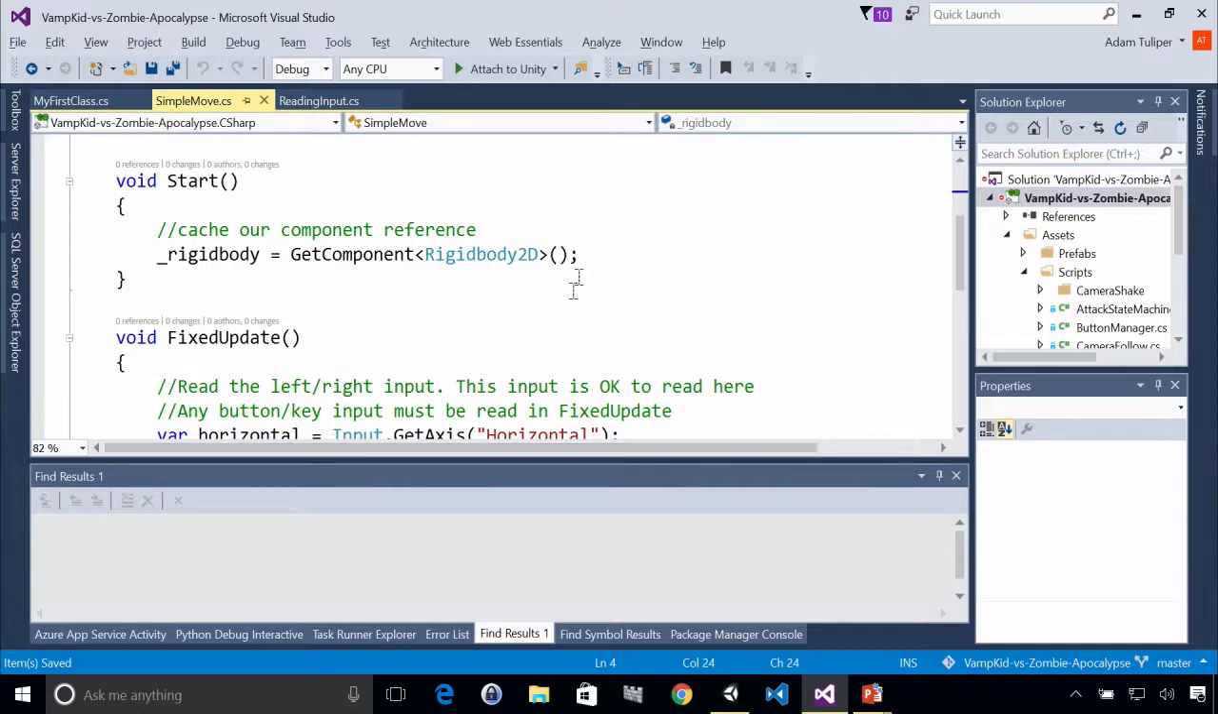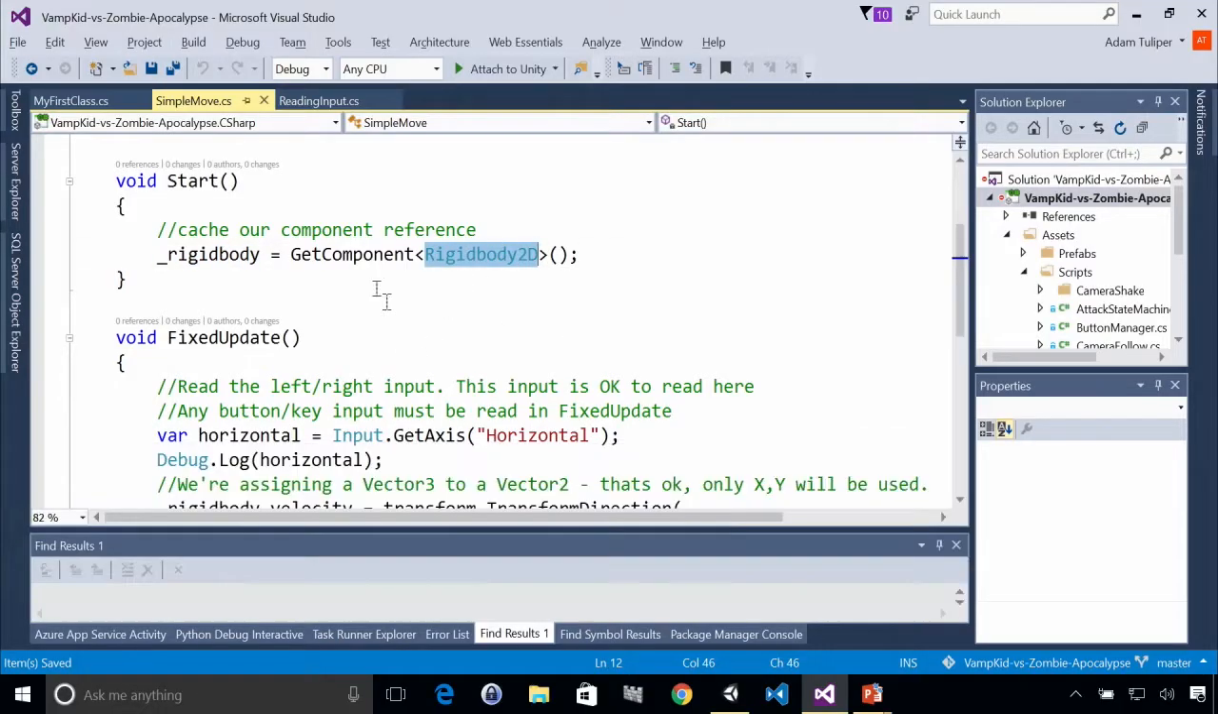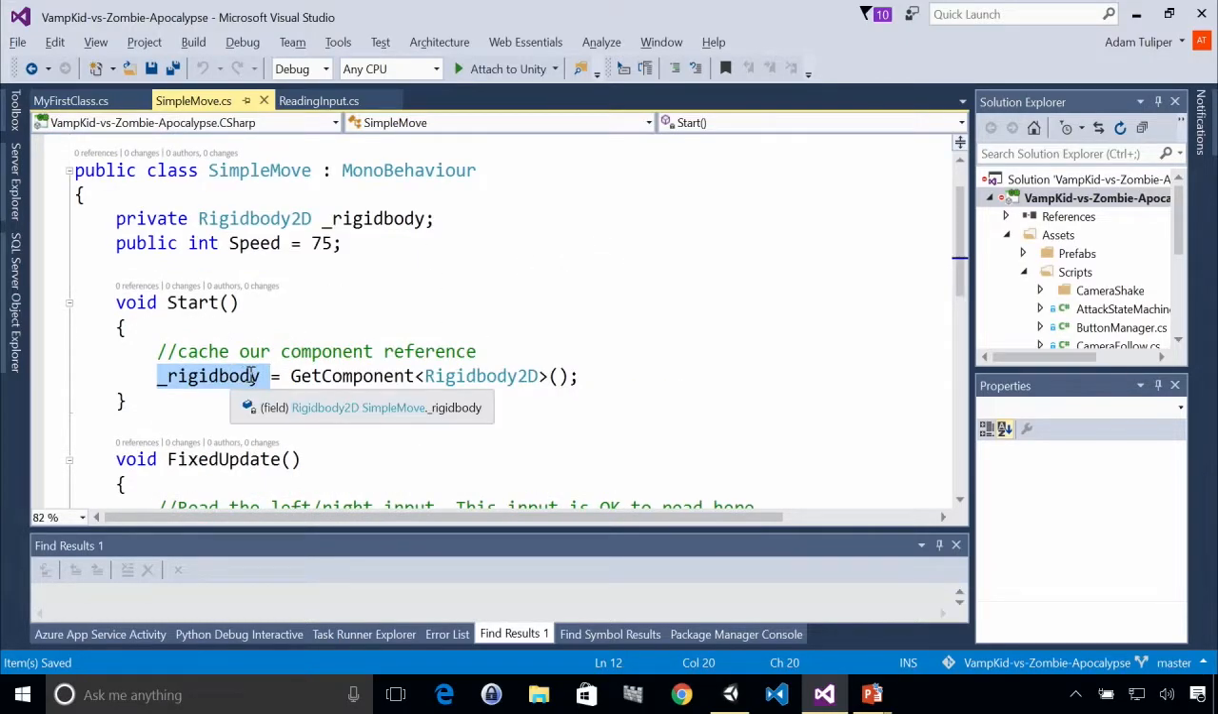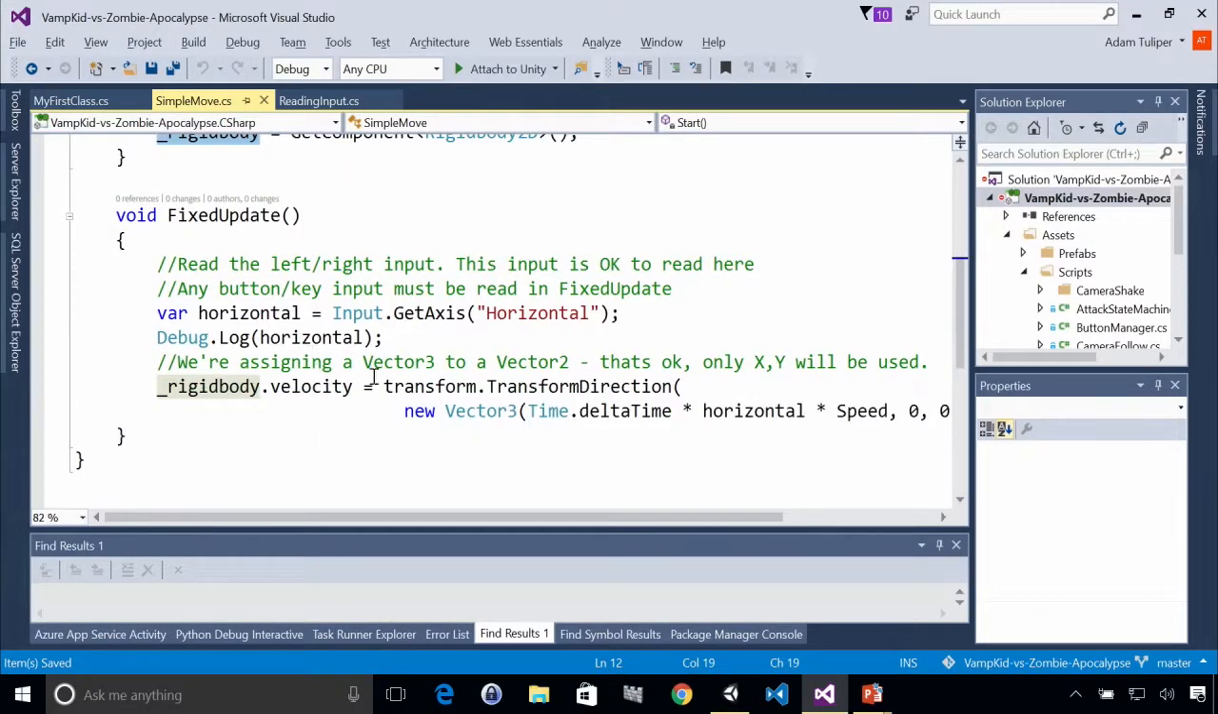Now simple move gets our rigid body component. We're going to talk about physics shortly. Just know that this is the component that gives our object mass. Now we ask for it when we start up. This is extremely common. We are asking Unity to give us the component on our current game object for the rigid body 2D, and then we store that in a variable. We don't want to have to do this every single frame. We just ask, when this object starts up, give me the rigid body physics component, because every frame, we're going to read some input and apply it to it.